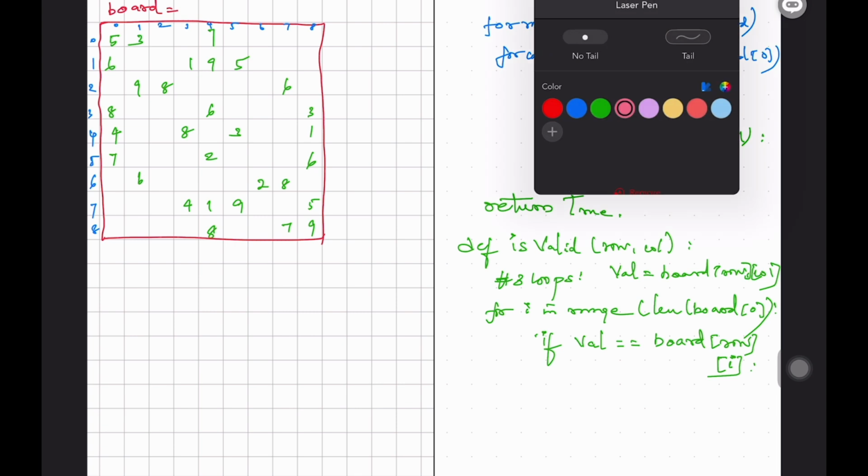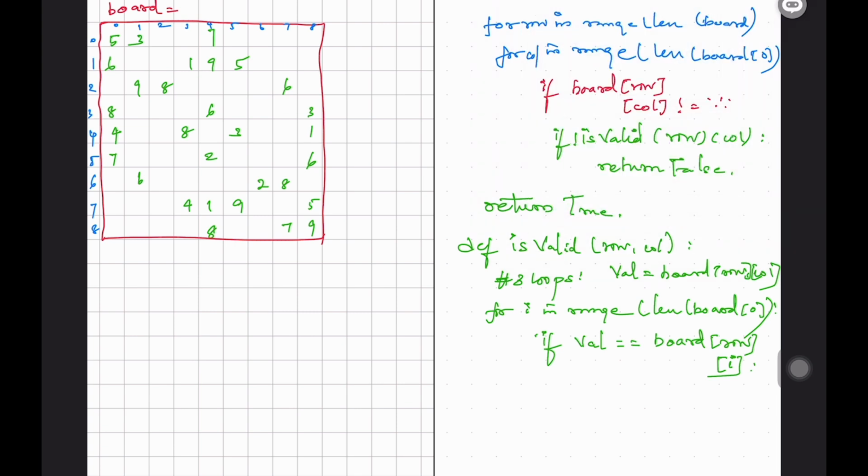Another thing: when we are traversing through the same row or column, we will encounter the same cell. So what we should not do is, if i is changing, we'll be checking another condition, that the value's column should not be equal to i.